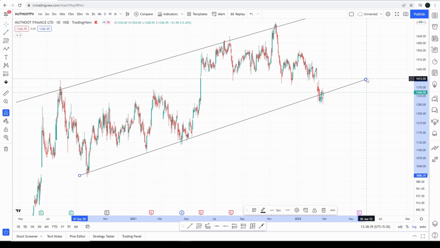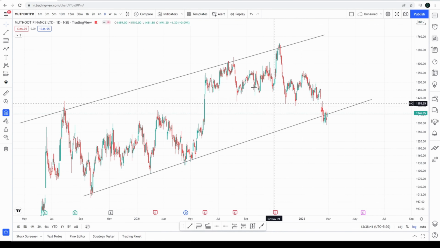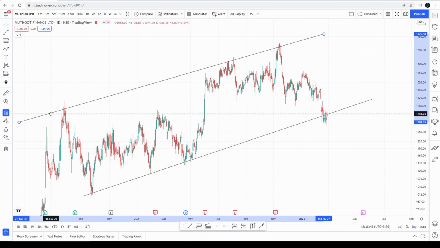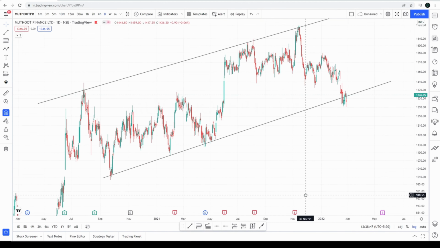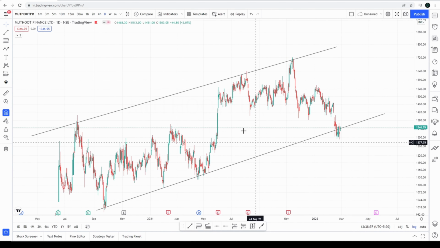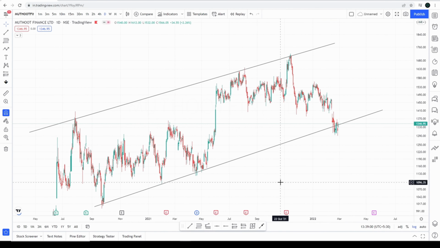If you have to adjust, you adjust the trend line based on the candles like this, and you can see the stock is in an uptrend, with higher high, higher high, higher high, and higher low, higher low, higher low. This is exactly how to draw a trend line on the uptrend. Next, let me show you how you can draw a trend line on the downtrend.